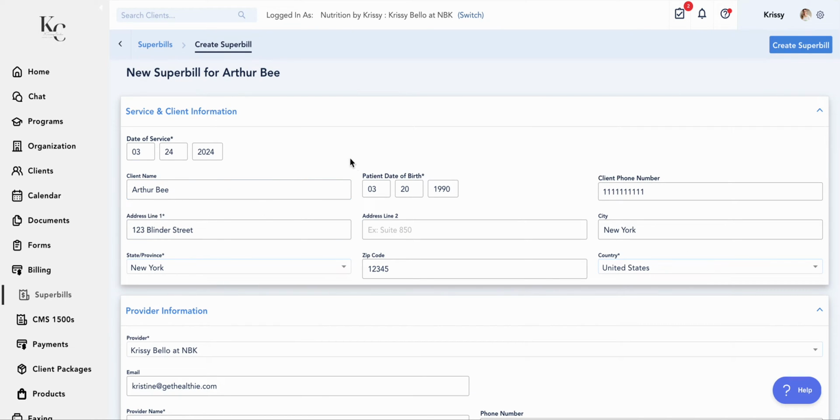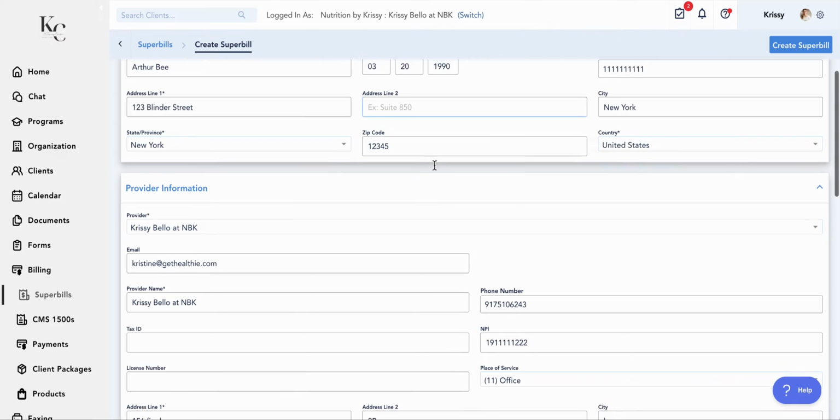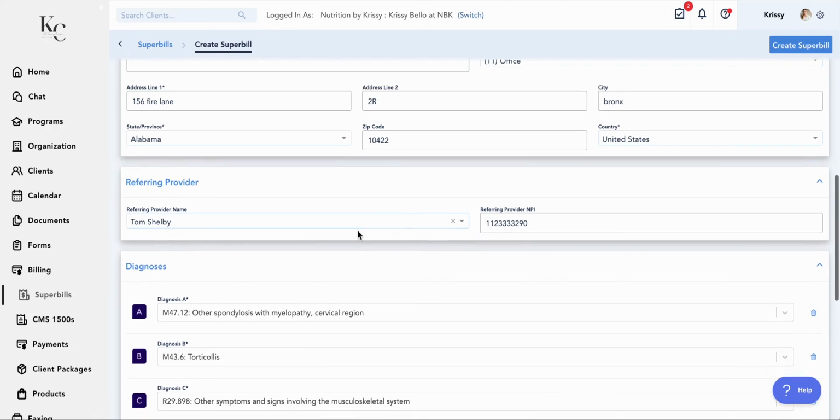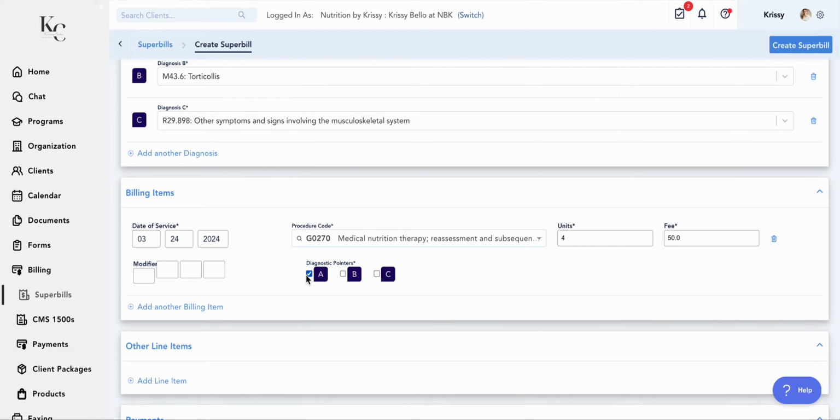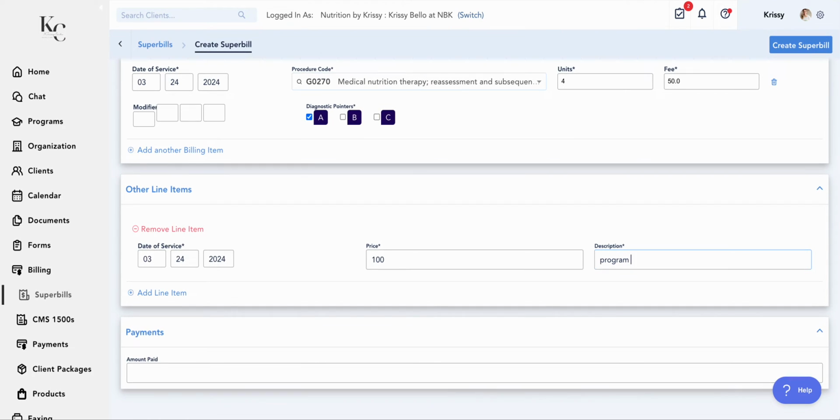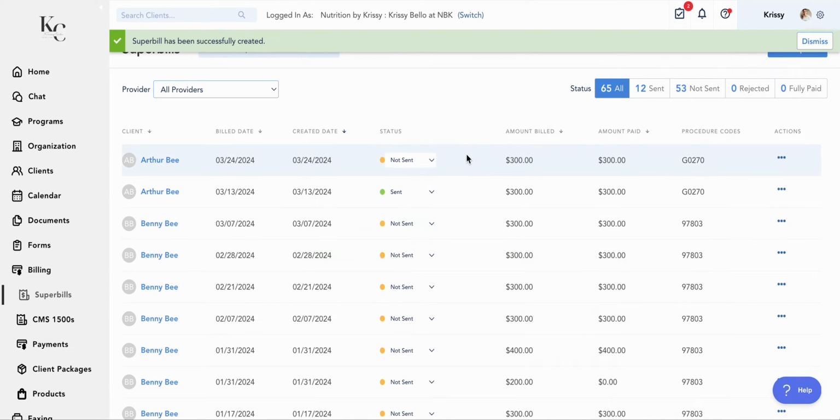Here you'll see required information like the date of service, the client name, their address, date of birth, your information, a referring provider if you have one, the diagnoses, billing items, other line items. So you can use this if maybe you also charge them for a program that they want to try to get reimbursed for. And here you would enter the total amount that they paid you. You would hit create super bill on the top right.